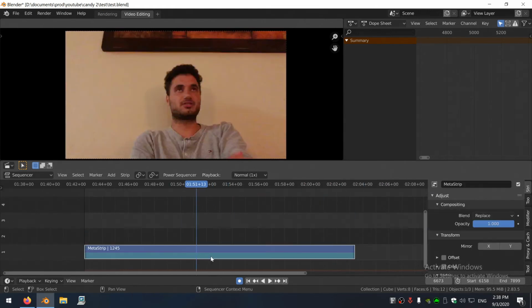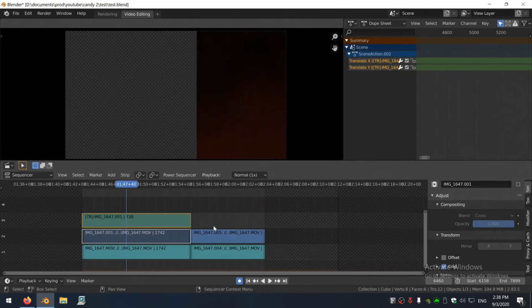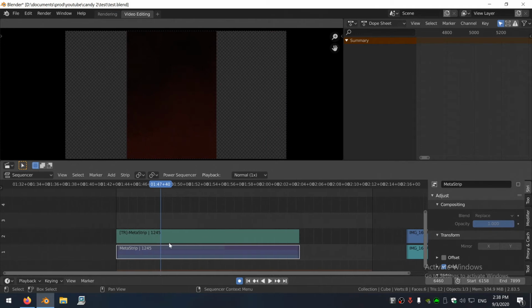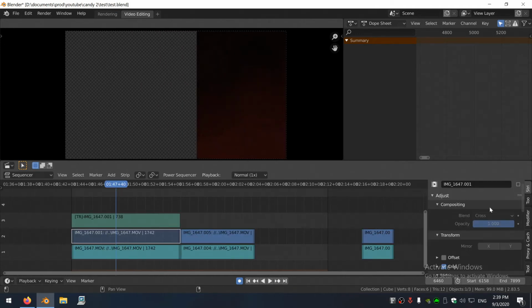There's also something called meta strips. So I can select multiple strips and press Control G. Now those strips are packed into one. I can do transitions on this now. I can click this and press Tab to go into it. You can use Control to snap stuff without having the rest of the project affect what you're looking at. You can press Control Alt G to get rid of the meta strip. And you can just look at options through here.